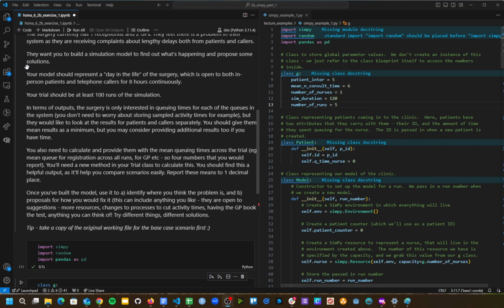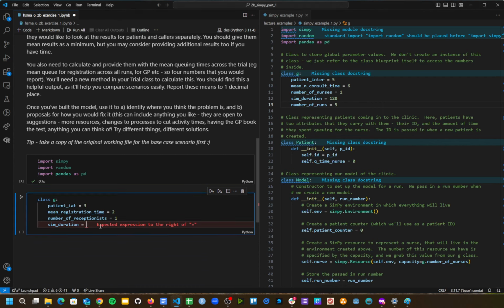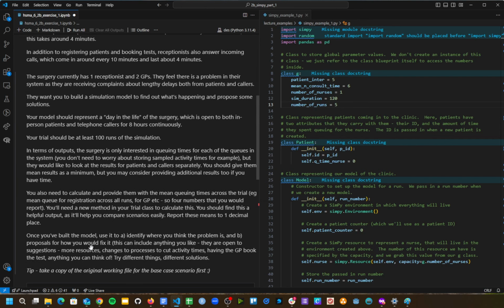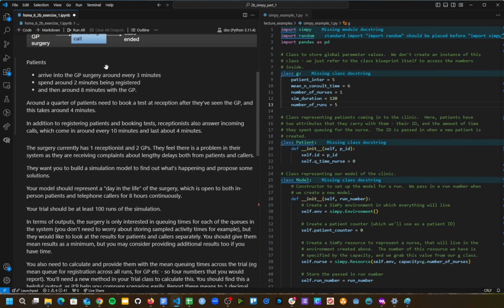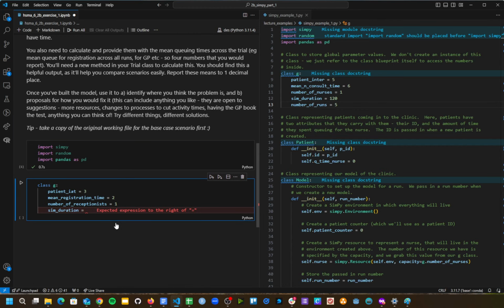Right, so we've got 8 hours of the surgery being open. So it's one day in the life open to in-person patients and telephone callers for 8 hours continuously. So I'm going to run my simulation in minutes rather than seconds or anything like that. I think everything we've been talking about so far has been in minutes. When we sample, we might find that someone spends 2.3 minutes being registered, but we don't really have to worry too much about that. Everything I've done so far, so this patient inter-arrival time, etc., is in minutes.